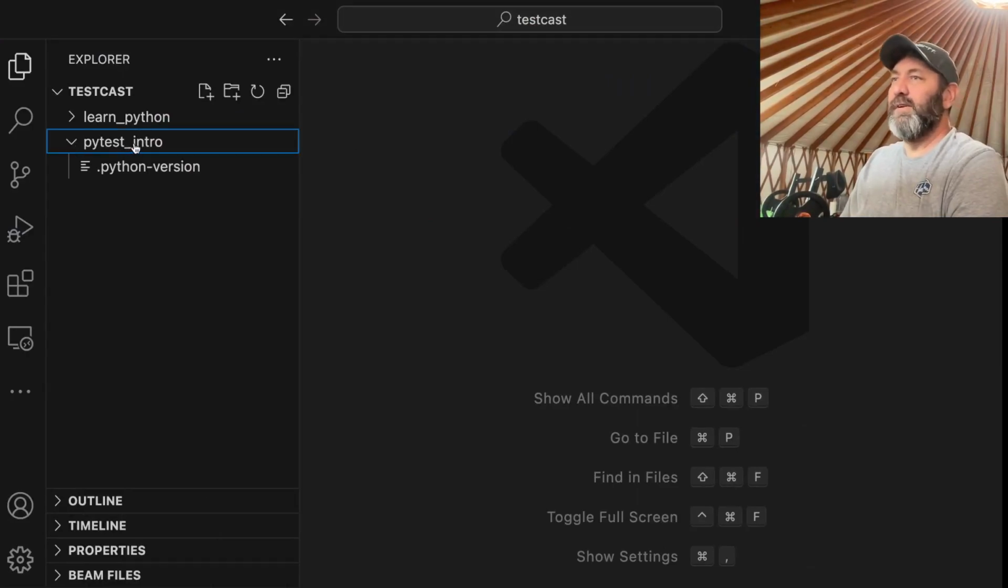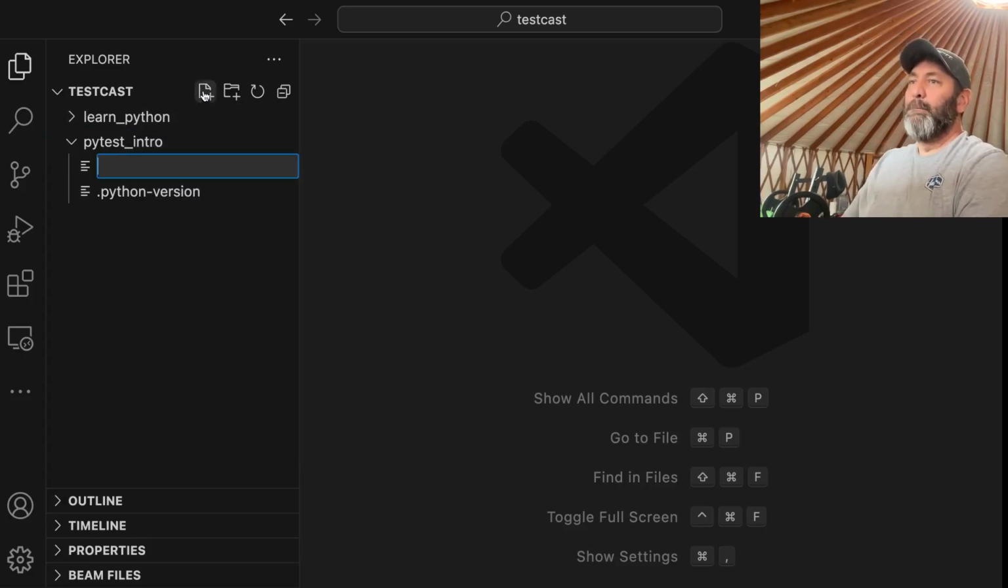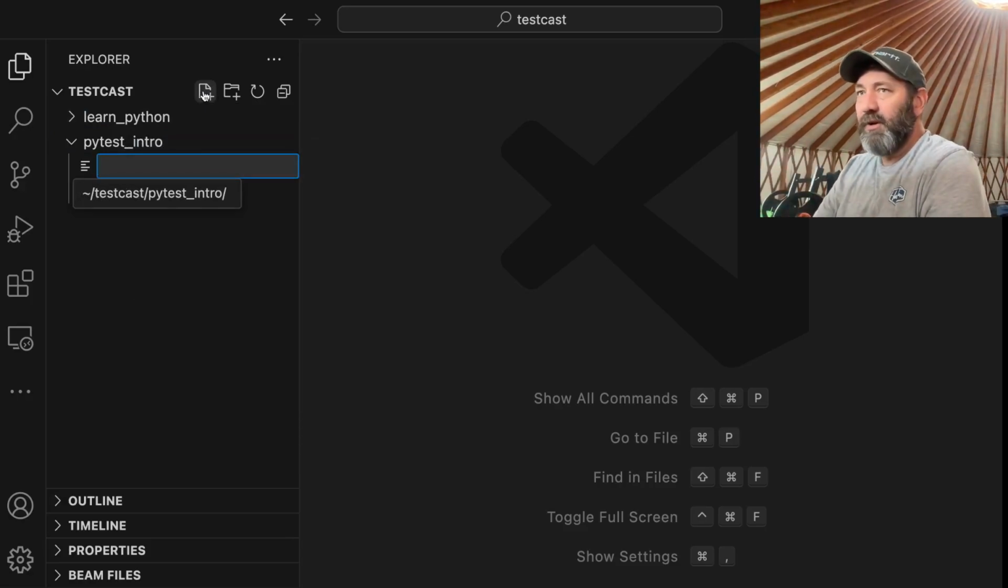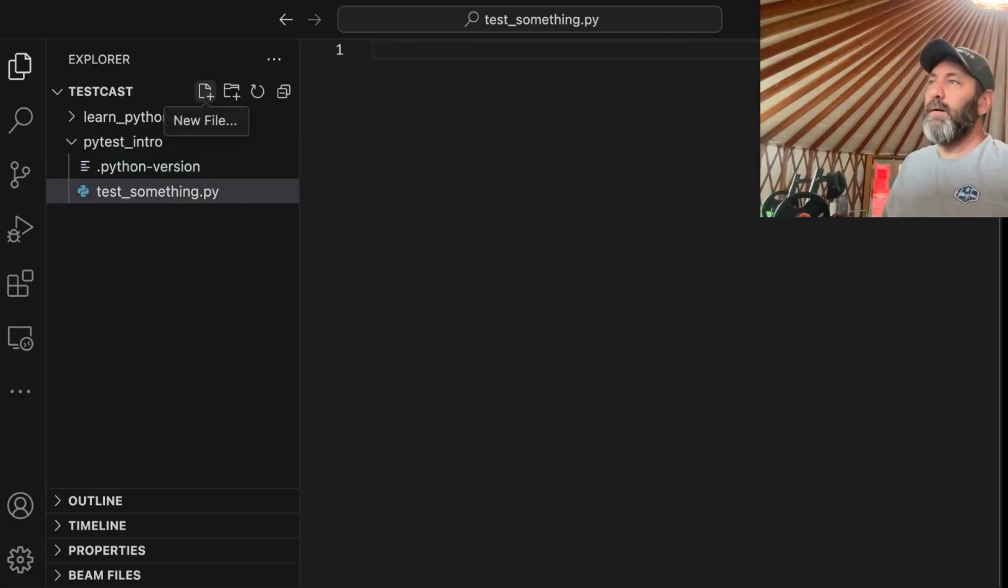Ignore that extraneous file. But I just want to create a file in VS Code, and I'm just going to call it test_something, with an H, .py for Python.